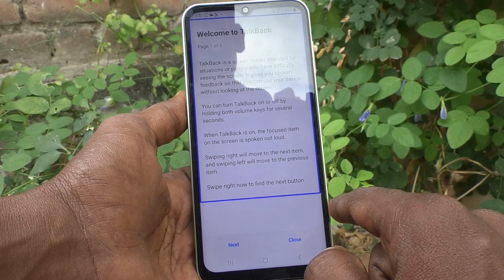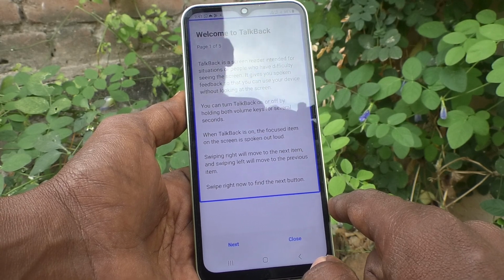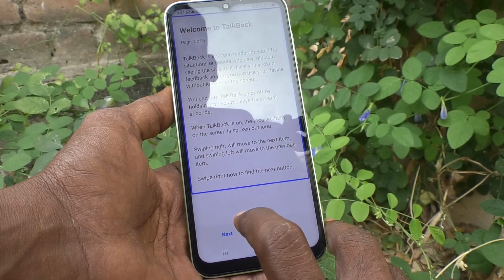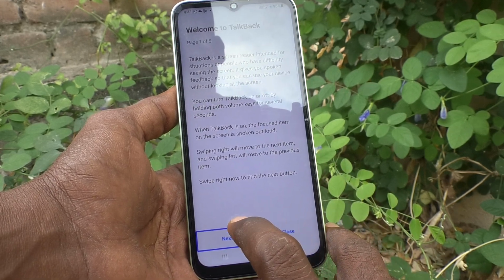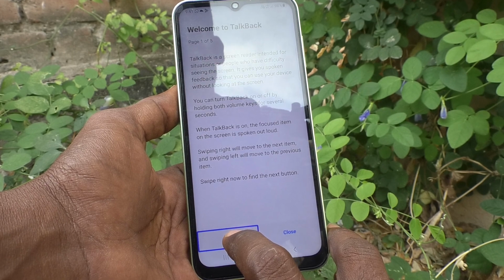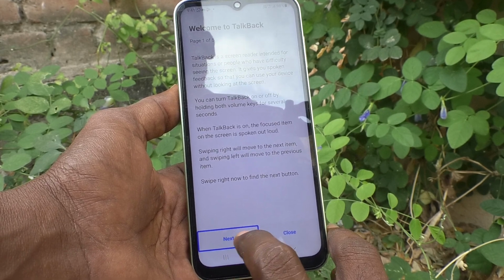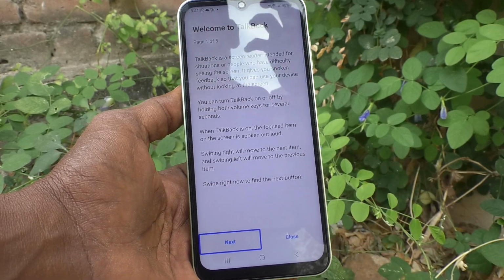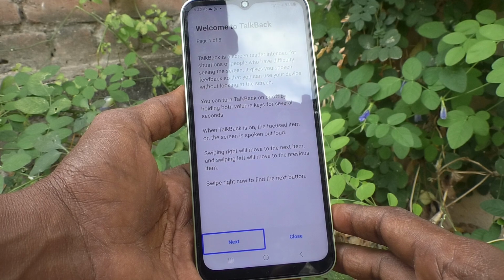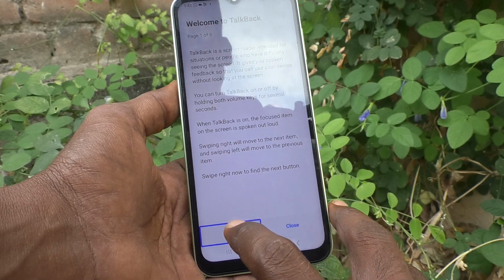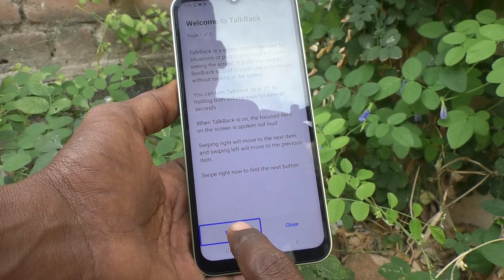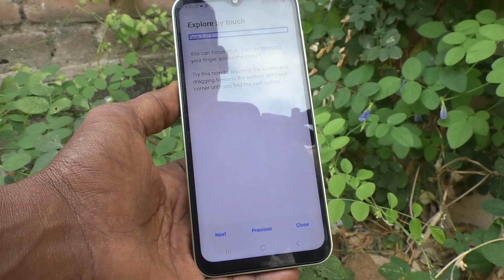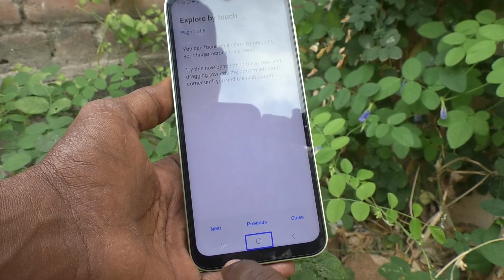Welcome to Talkback. And it will give you instructions on how to proceed further. For situations or people who have Next button. If you click on one item, it will read what it is. Here it reads next. Okay, so you can hear the voice and then you can understand what it is. Okay, then to go there, you just double click on it.